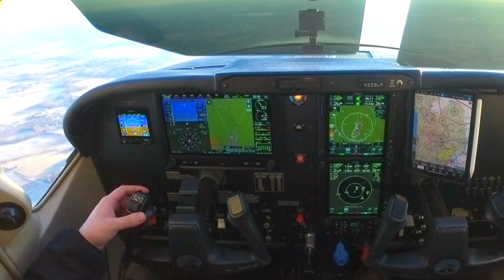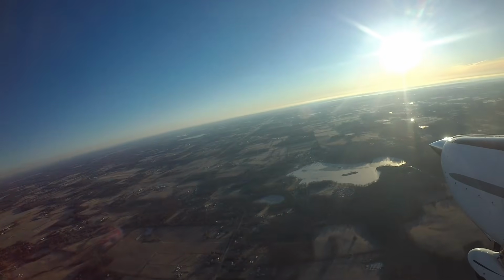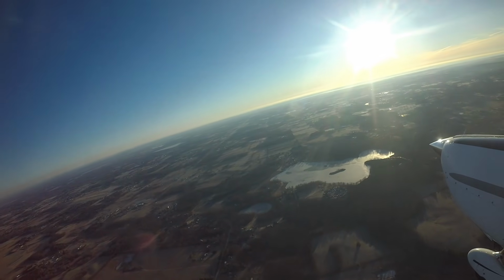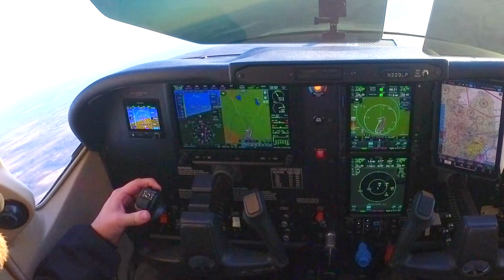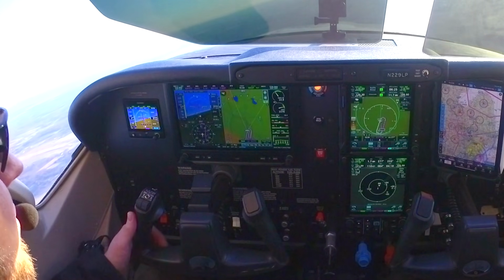9 Lima Papa, traffic 3 miles southeast of your position, northeast bound, altitude indication 3,000. Traffic in sight, Skyline 9 Lima Papa. And 9 Lima Papa, roger.